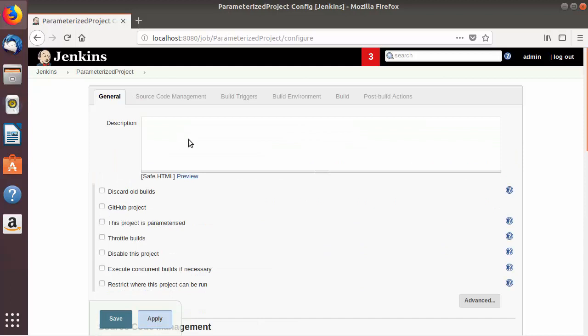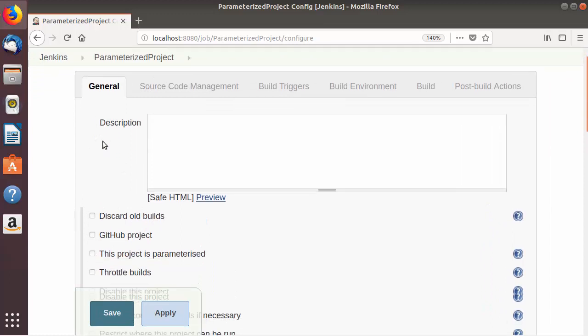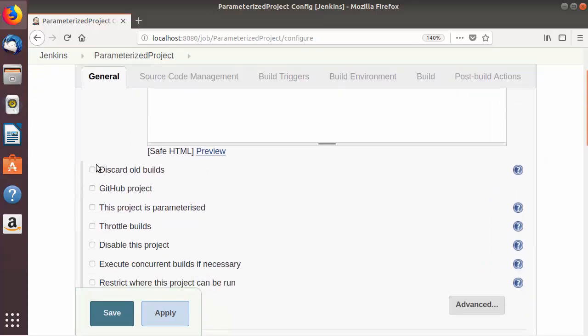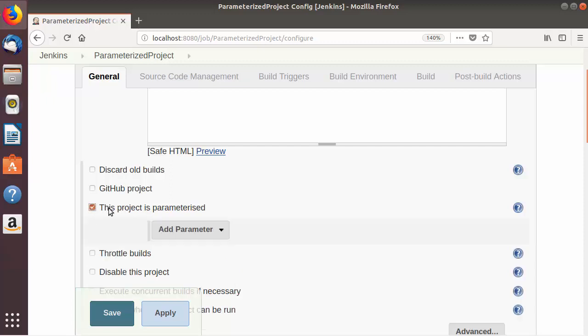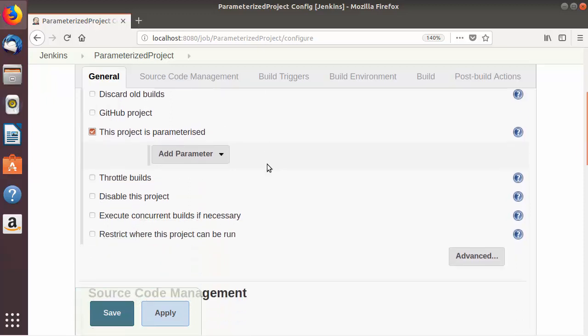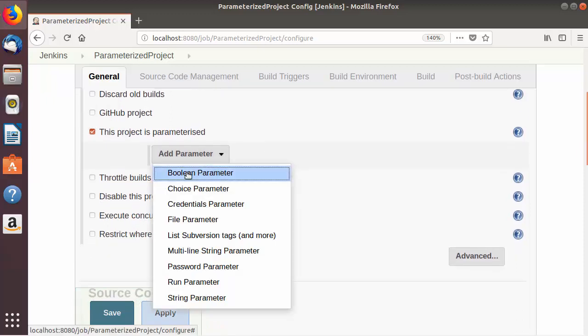So once your job is created, I will leave this description as default, which is blank. And then to parameterize your build, you will see in this General section under the description, there is an option called "This project is parameterized." You just need to choose this option. Here you can add several types of parameters, for example, Boolean parameter or Choice parameter or Credentials parameter, and you can see there are several parameters which you can choose from this list. So we are going to choose, let's say, String parameter for now.